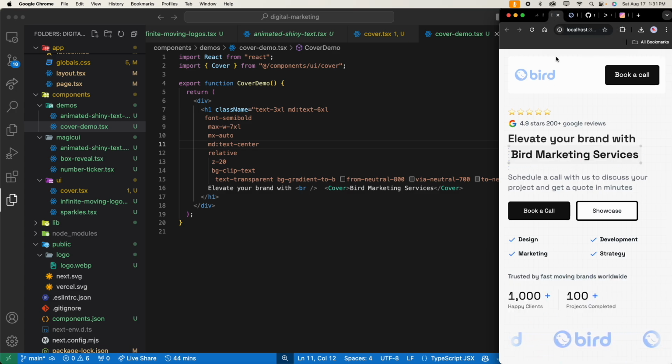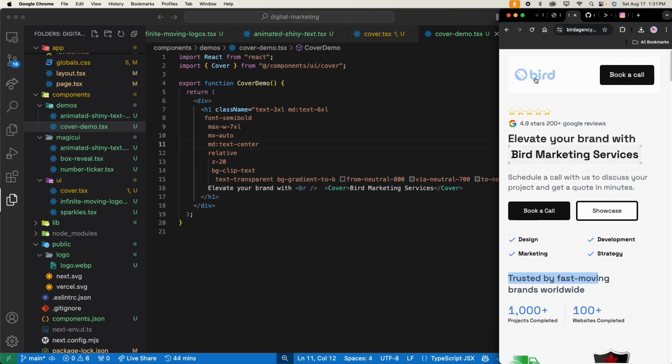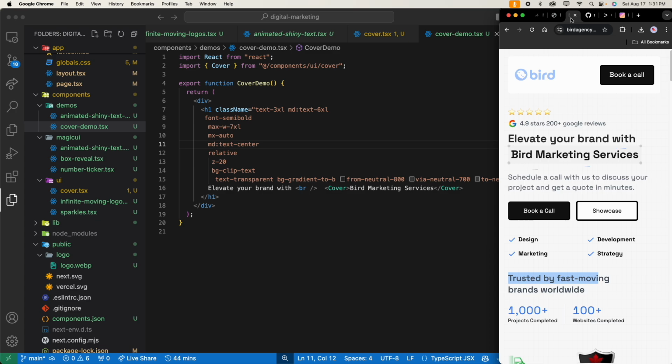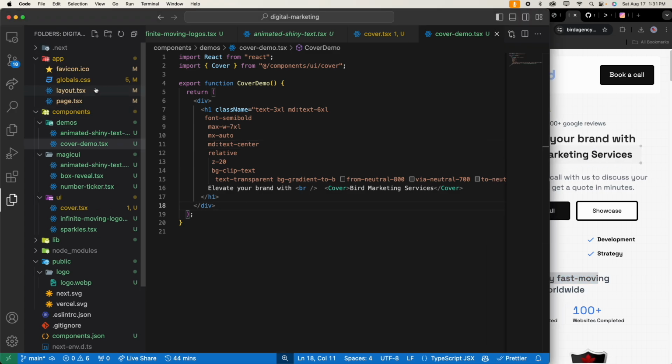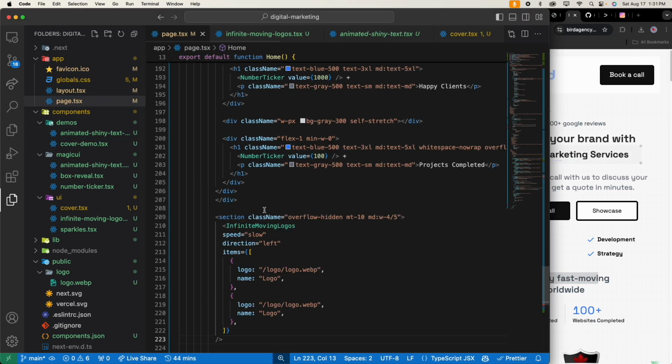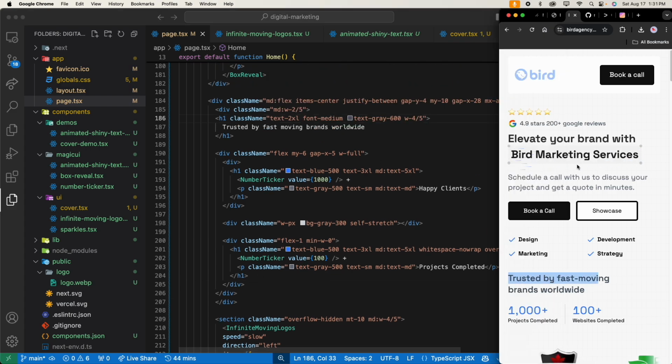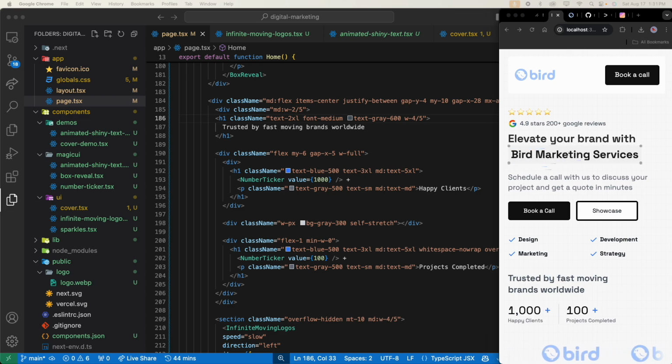Okay, so the next thing we need to do is I'm looking at this font right here, trusted by fast moving brands worldwide. That obviously looks a little bit different. So let's set that up. Go back into the page.tsx, and then let's see, oh, so this right here needs to be 2XL. I put 2ZL, which is weird, but there we go. Finished version, our version. Okay, fantastic. So now that we have that, let's continue.